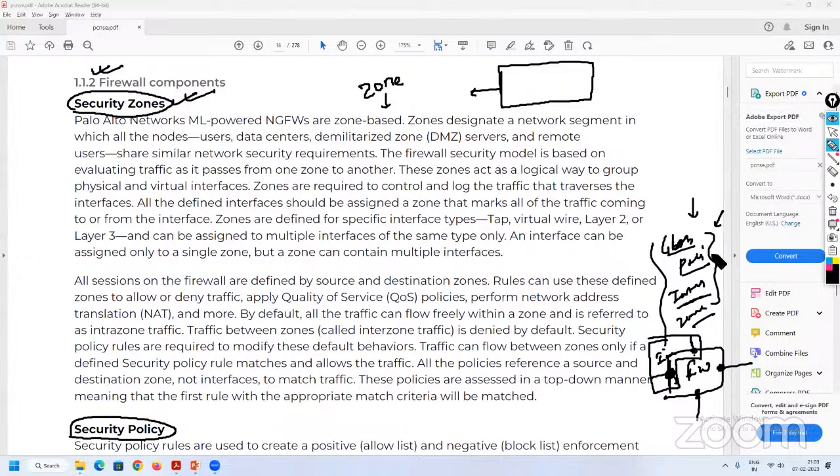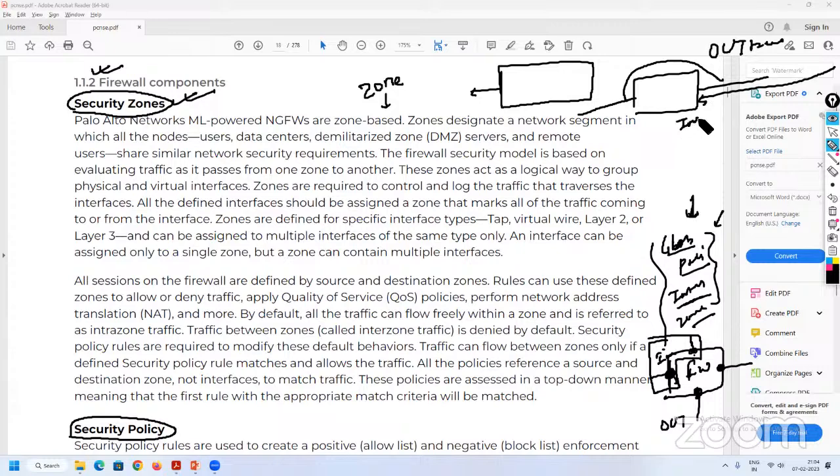So basically, when you define a global policy, as you said correctly, it will be applied to all the interfaces, and it will always be outbound. What I'm trying to say is, from this firewall, what is going out is called outbound, and what is coming in is called inbound. Whenever you apply this, it will not only implement the outbound, it will also implement the inbound.